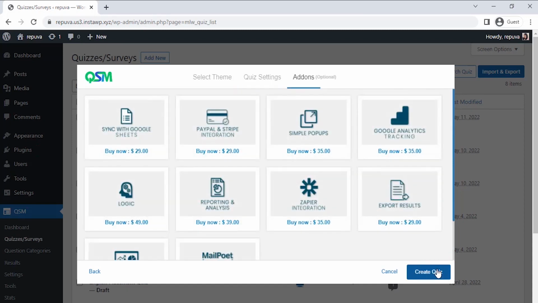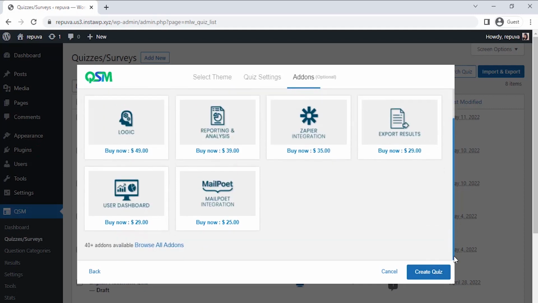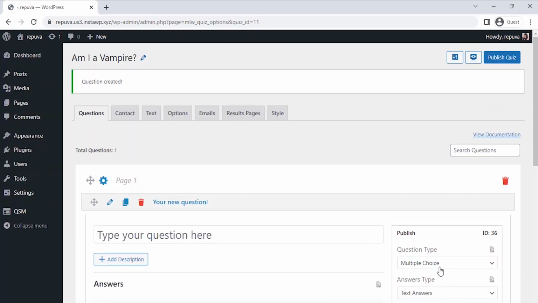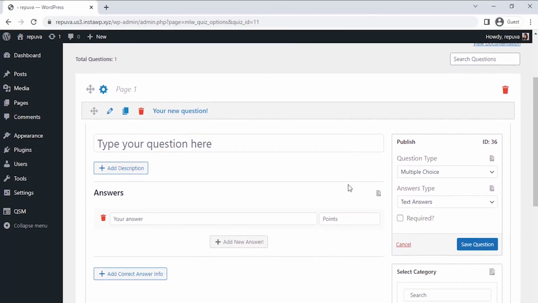The second to last step is the add-ons section, where we get to see the most used or popular add-ons of QSM. You could select any add-ons as per your requirements to add more features to your forms, quizzes, and surveys. Currently, we don't need any add-ons, so let's just click on Create Quiz. And the last step, here comes the Questions tab, where we can enter our questions for the vampire quiz.